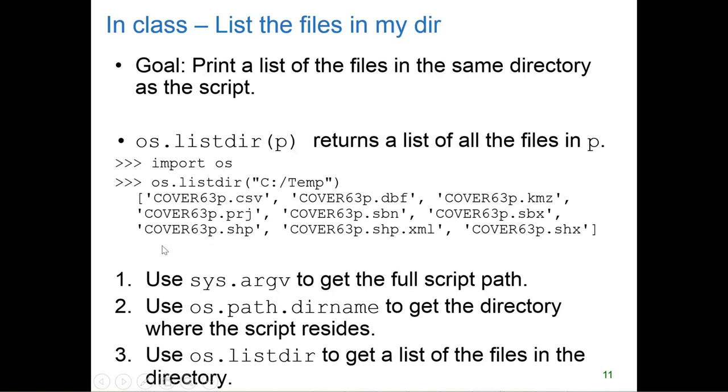So the instructions for this in-class exercise are to use sys.argv to get the full script path, os.path.dirname to get the directory where the script resides, and then use os.listdir to get a list of the files in the directory. This would be a way to get a list of the files wherever your script resides. If you move your script around, it would still give you a list of files that are in that directory with it. Pause your video recording and make an attempt at solving this problem. It should just be a few lines of code.